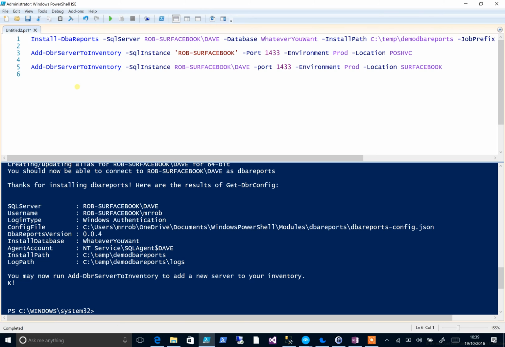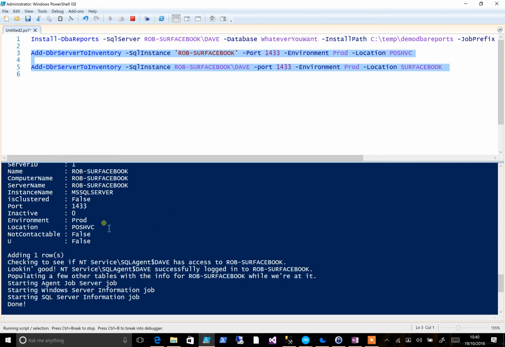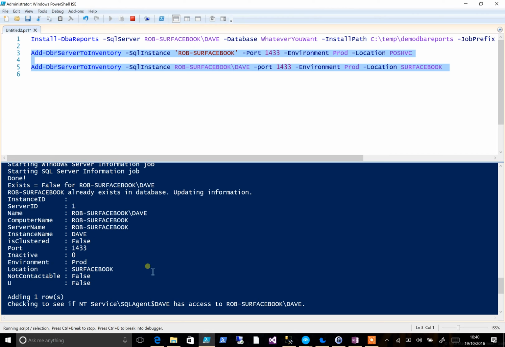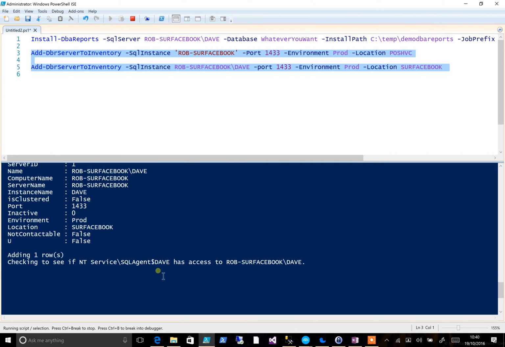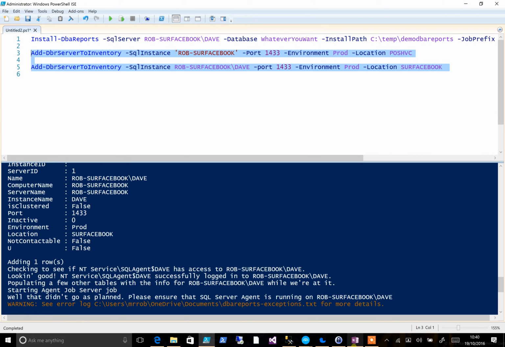So now we've got our DBA reports database. Let's add some servers to it. Add DBA our server to inventory. We'll add those two servers. As you can see, it goes through, gives us the information that it's picked up about those servers, making sure that the agent account has got all the permissions that it needs.